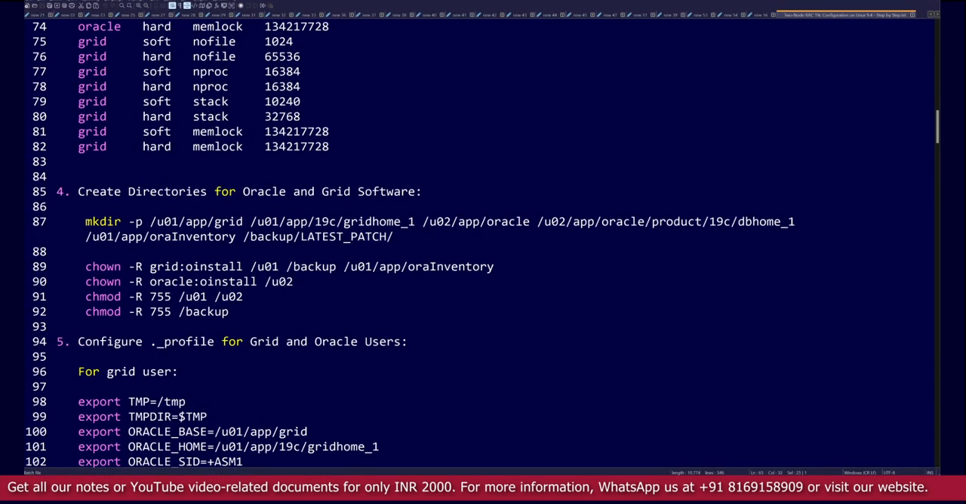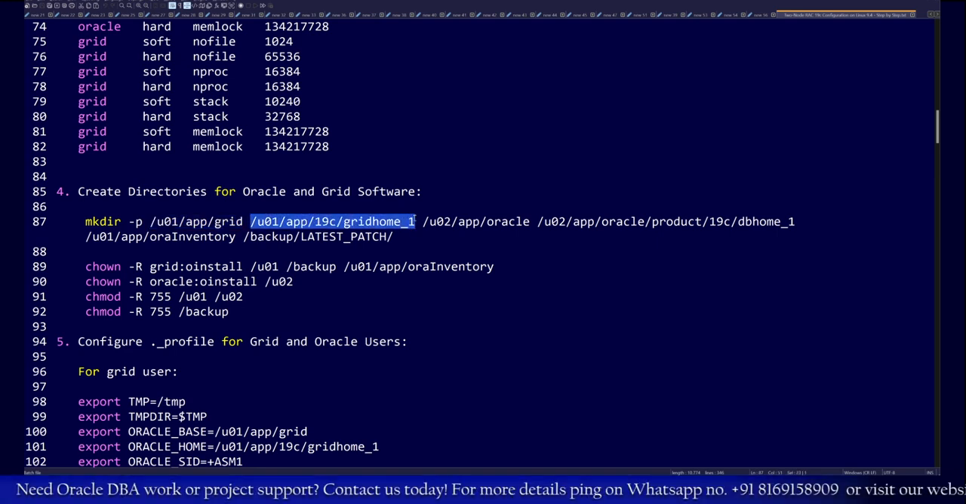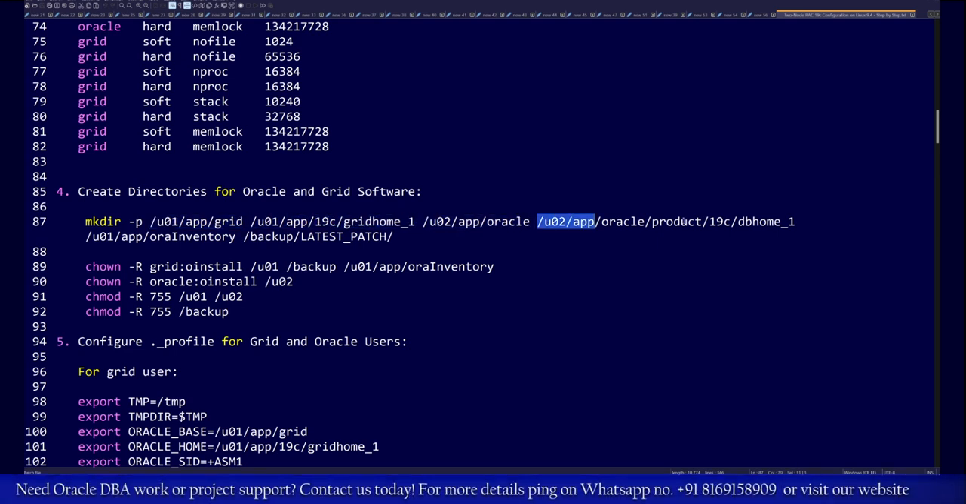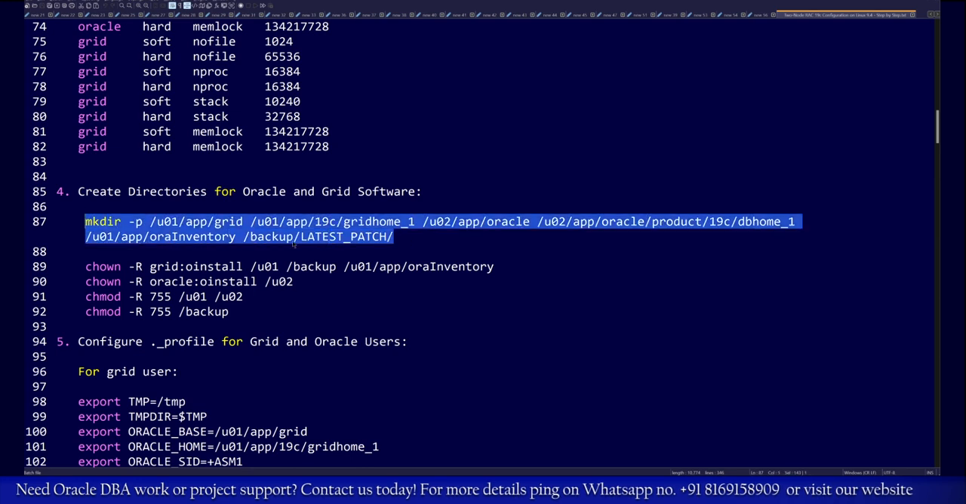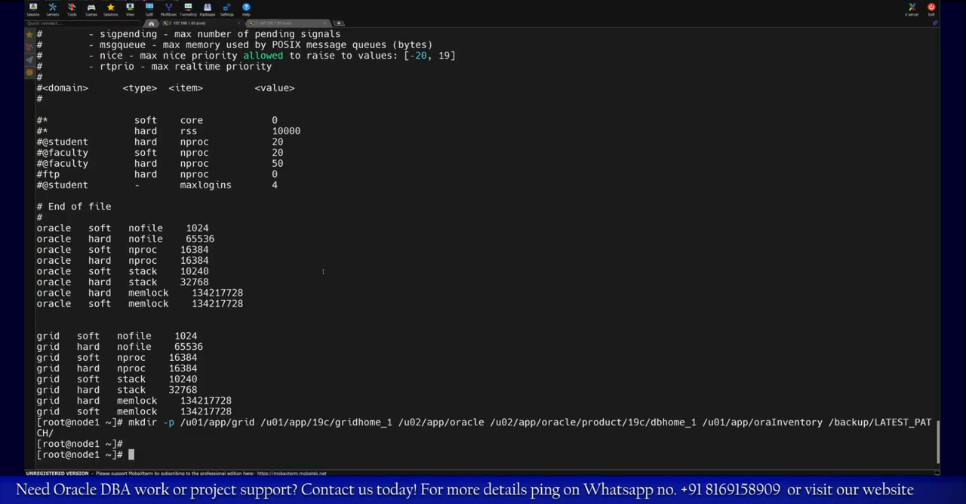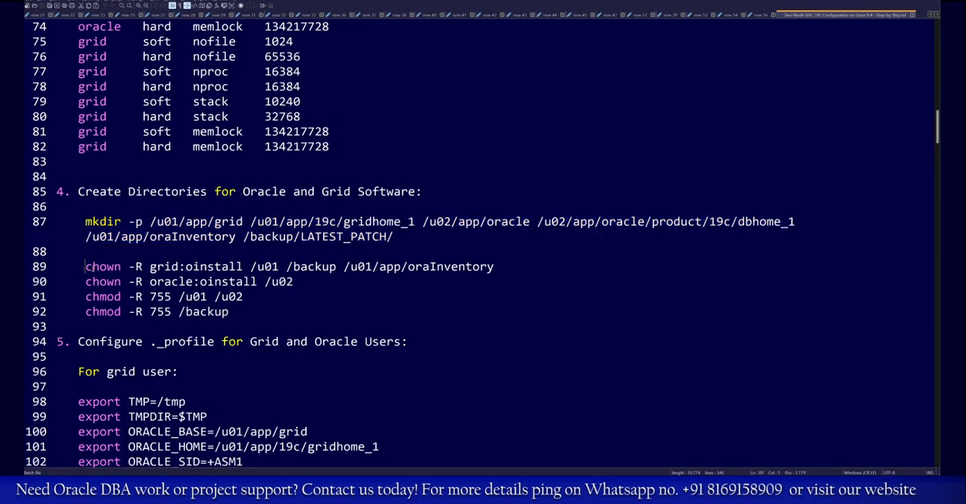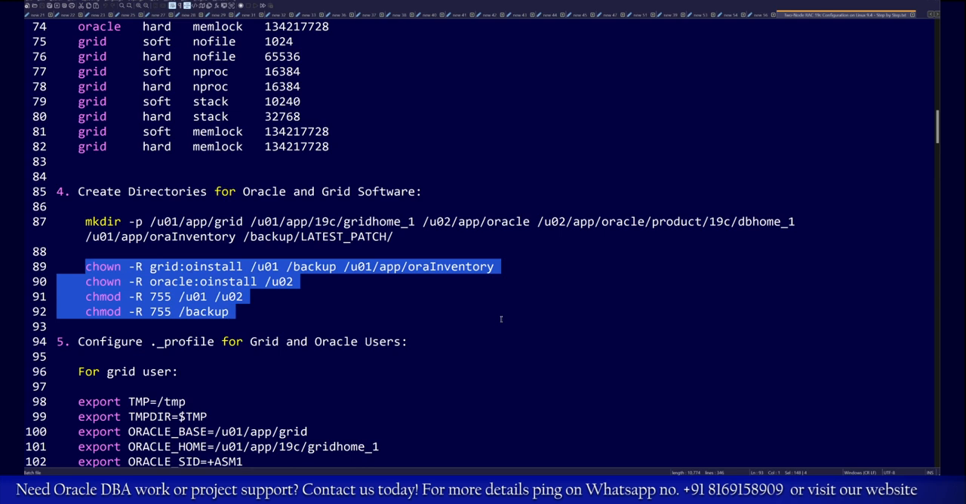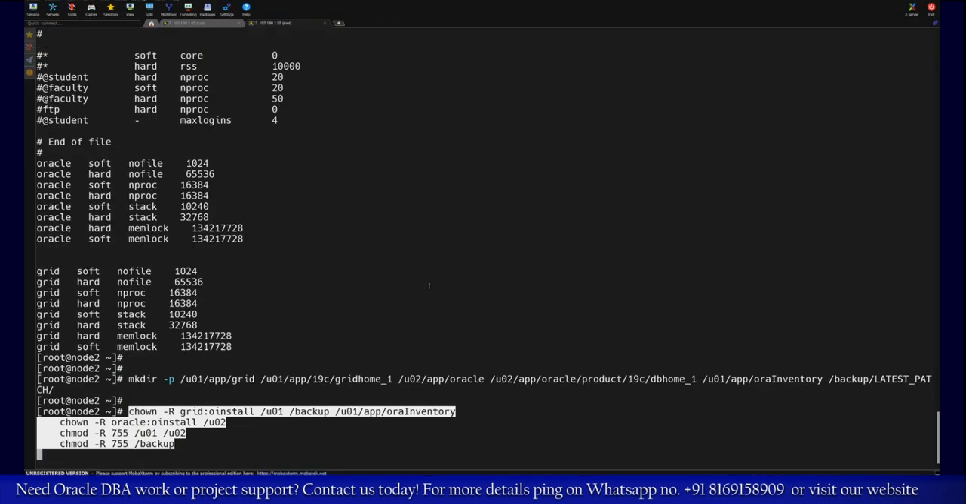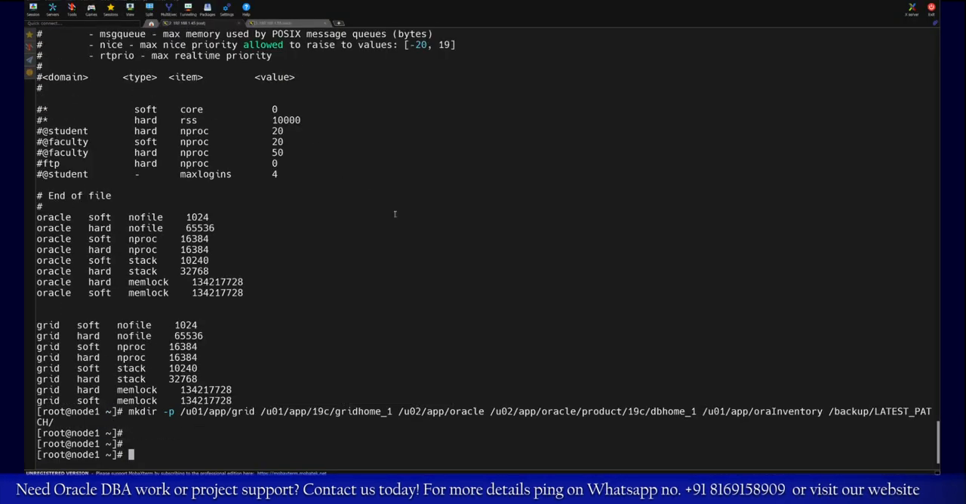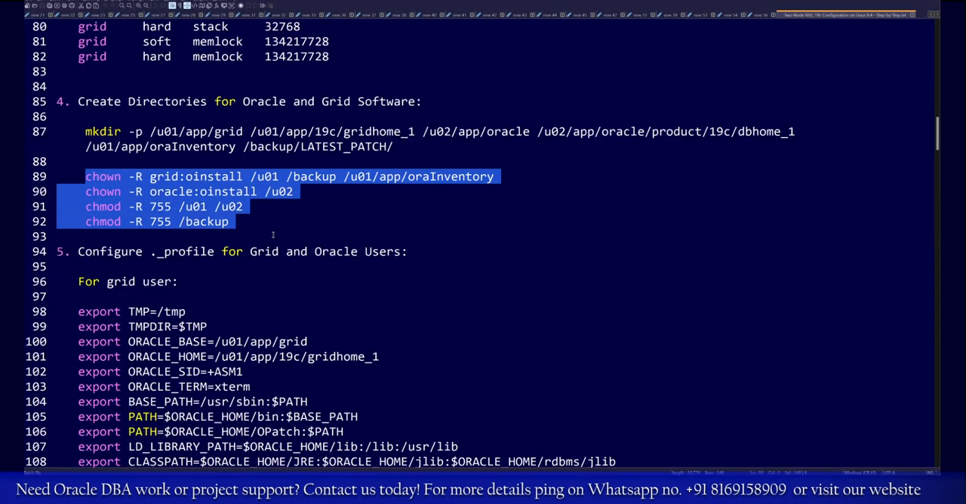Now the next step is to create the necessary directory structure. We require the grid base location, grid home location, Oracle base location, Oracle home location, Ora inventory location, and one mount point for keeping the latest patches. We are going to create the same structure on both sides. After creating the required directories, we need to give the required privileges as well as permissions. On both the servers, we are going to perform this operation.